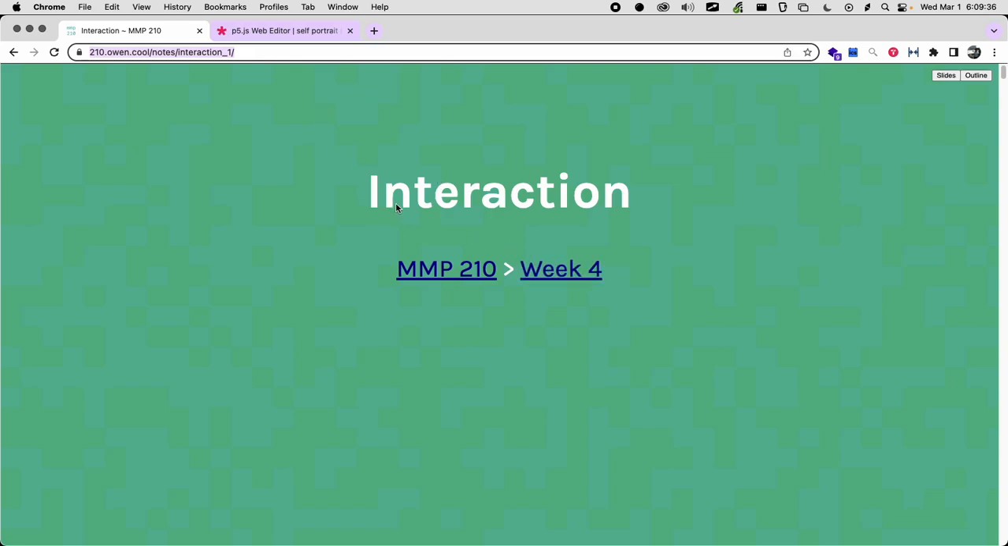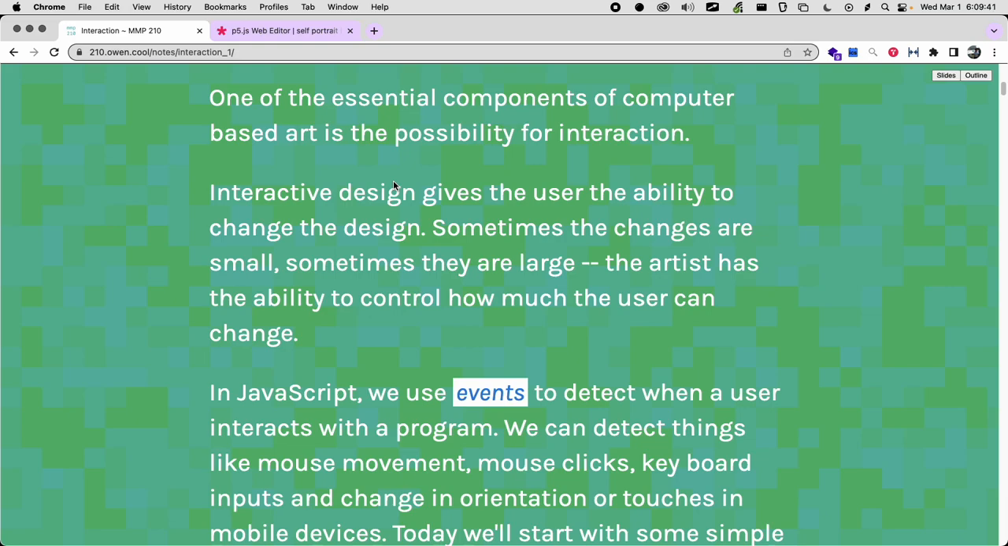So we'll get started. We're talking about interaction, and what we're going to do is add a little bit more control over the interactions that we started creating on Monday night.